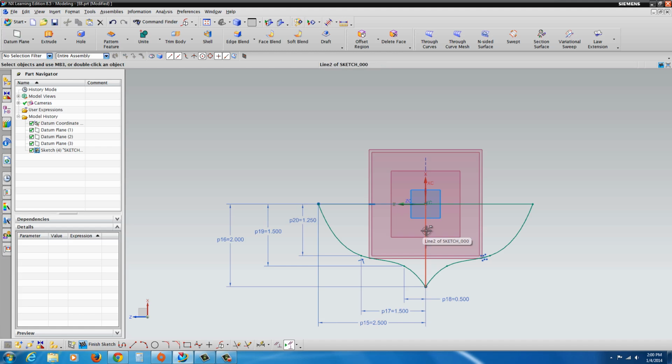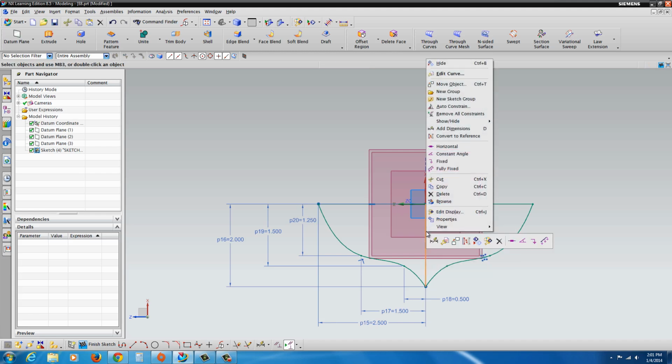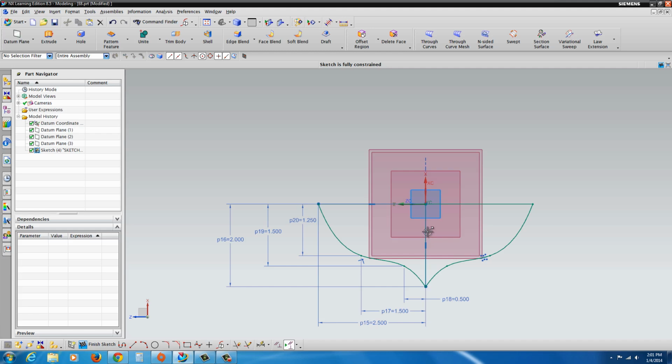Alright, at this point we could actually delete the lines in the center if you'd like, or at least keep one. If you right click on it, you'll see that you have the option to convert to reference, and there's still one on there. If you click on it again, hit delete. Oops.